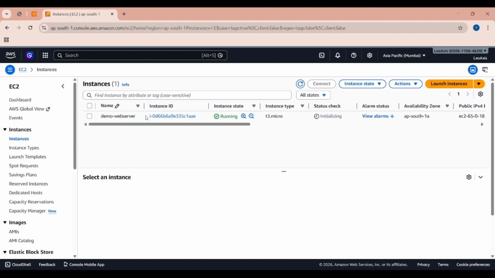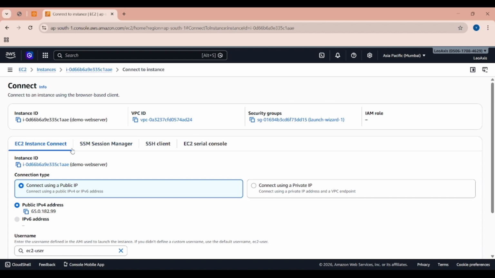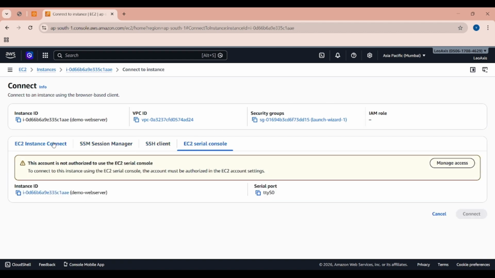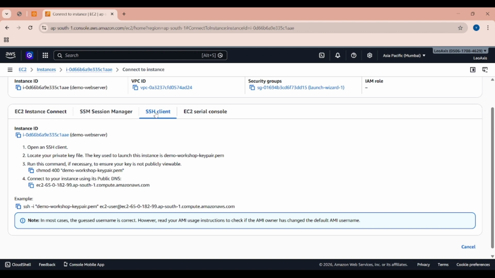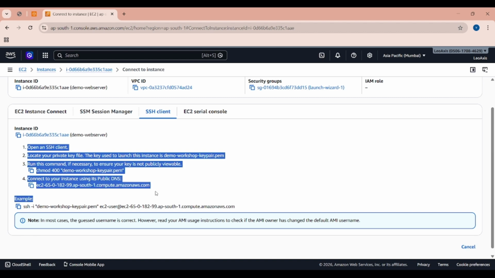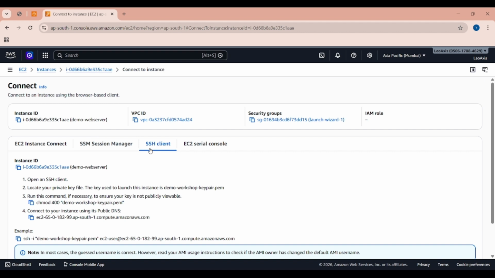Now if I want to connect to this server over the internet using my laptop, just click on it here, and there is an option called the connect button. Click on the connect button, and here we have the options to connect to this server. As I told you, we're going to use SSH client software on our local machine. I need to follow these steps in order to make an SSH connection to this EC2 instance using this method.